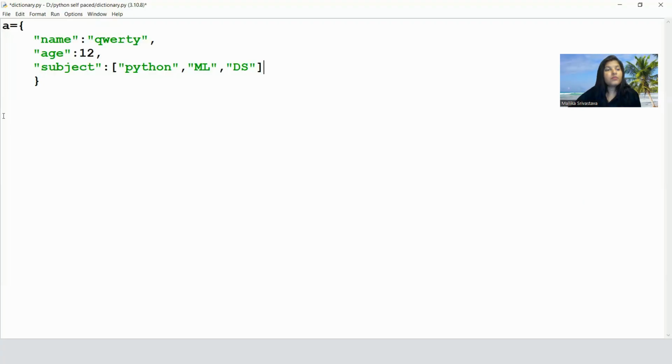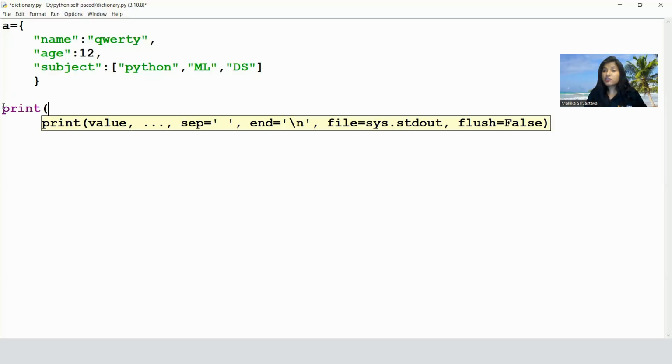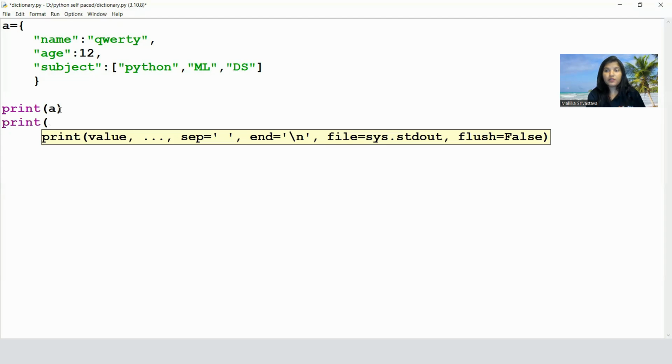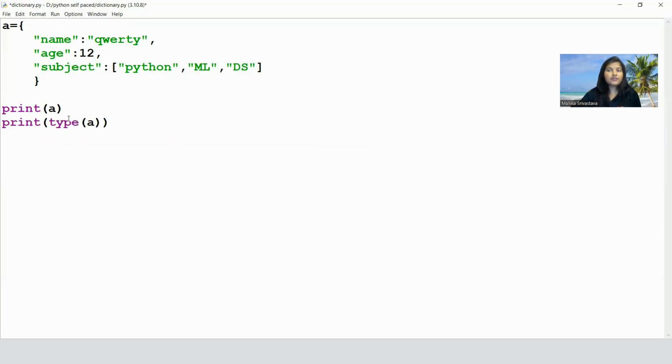Now, let's first of all try to print the value. Again, there is no need to store the value in different lines. I'm just doing it to make the code clean. So first of all, the name value of A I want to print, and the type of A. Let's run this code.